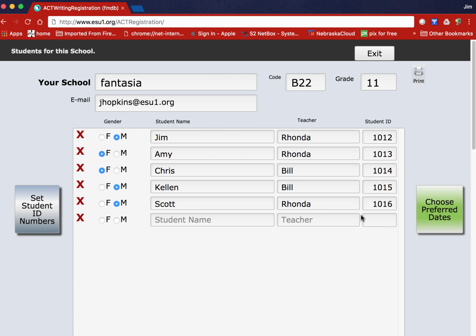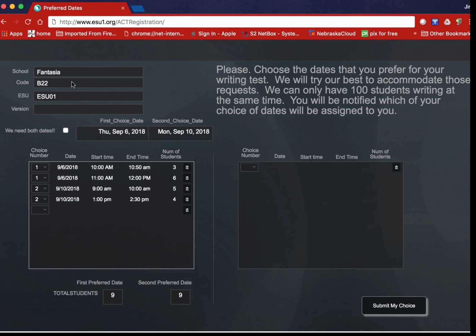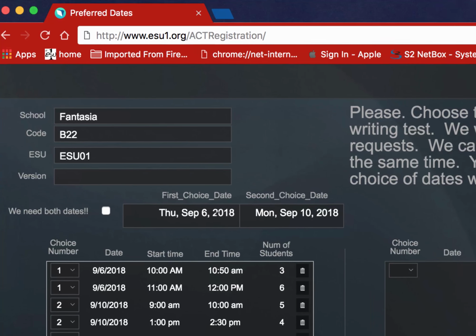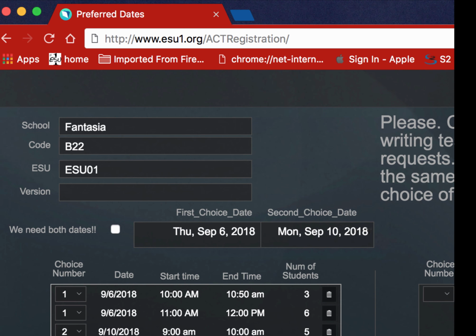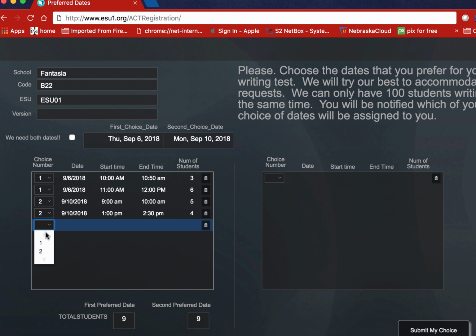Now the different thing that we're doing this year is choose preferred dates. Before, we were doing that by just emailing me the dates that you want to have the assessment. Now you can click on choose preferred dates and it takes you to a new area where it has your school and your code. You put in your first choice date and then your second choice date, as you can see them here. Then down here, you select either the first or the second, and it's going to put in the date for you that you've chosen, and then put in the time.